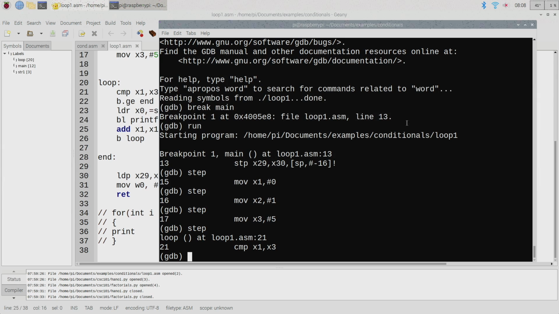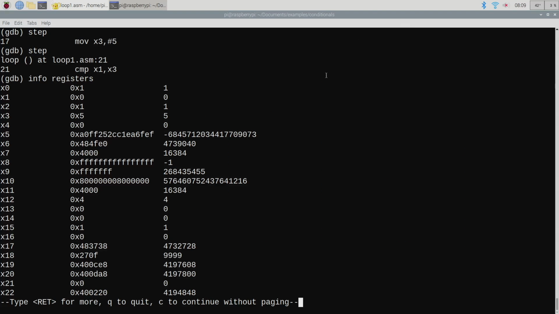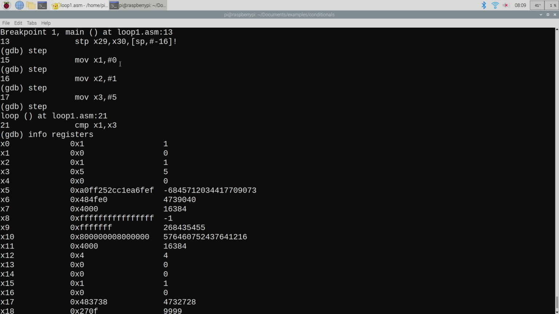Let me full screen this. All right, so what do we got? What did we load into X0, X1, and X3? We put 1, 0, and 5, okay? And 1 was going to be the number that we, misspoke. 1, 2, and 3, right?